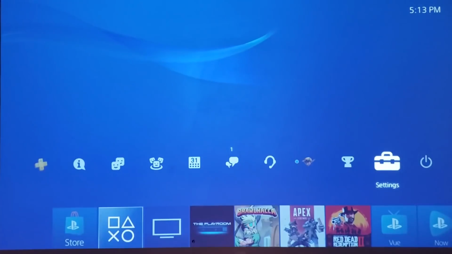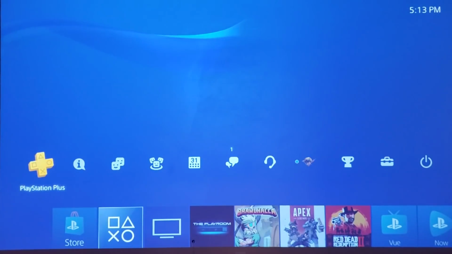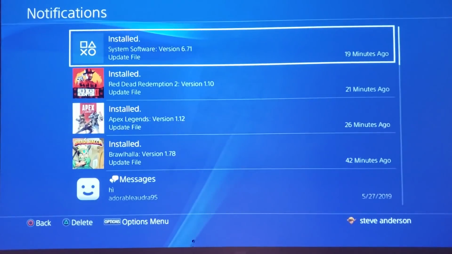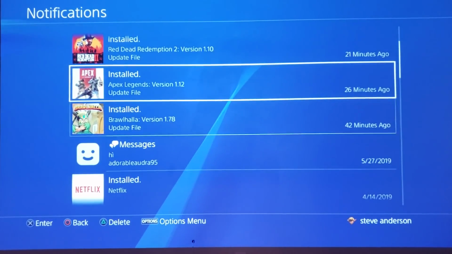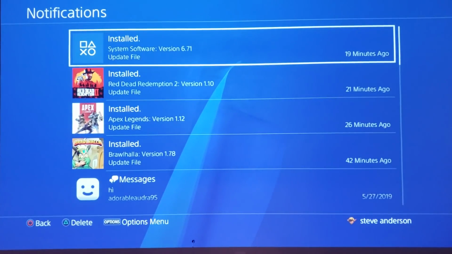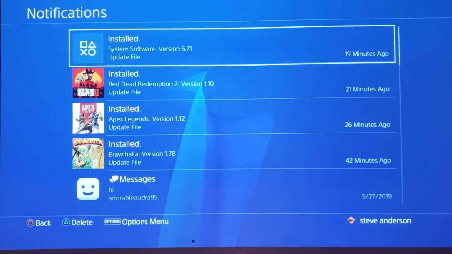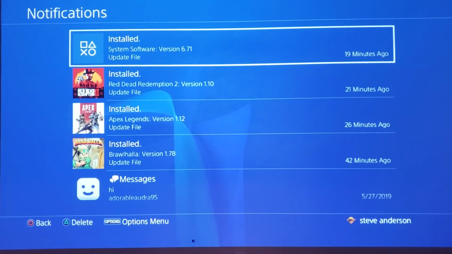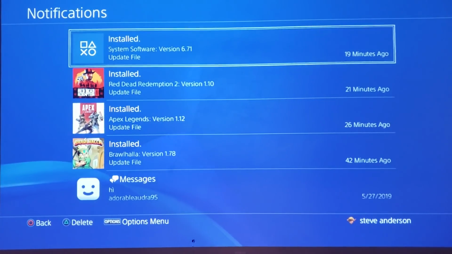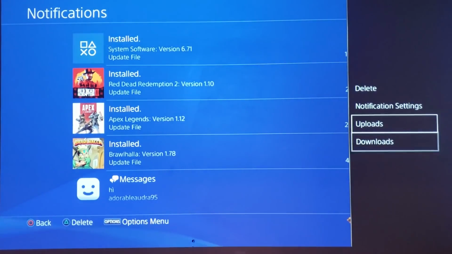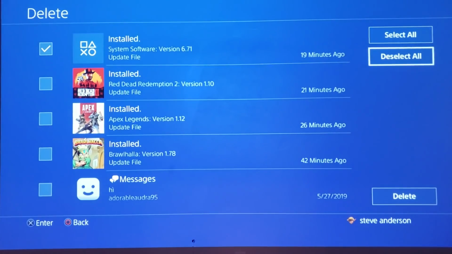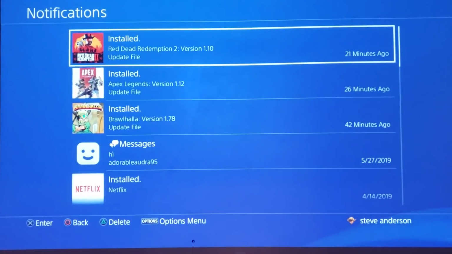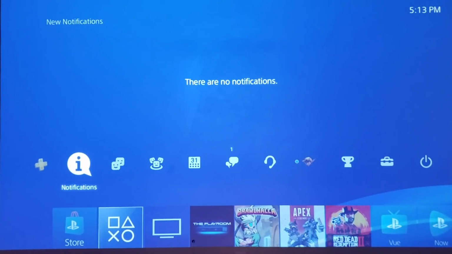So to do that, we're going to scroll up and go over to our notifications. And here in our notifications, you can see the different update files that we have. We have some for games, and then we have some here for system software. Now, what you're going to want to do is highlight the system software update, go ahead and press options, scroll up to delete, and delete that system update. Now you can go ahead and back out of there.